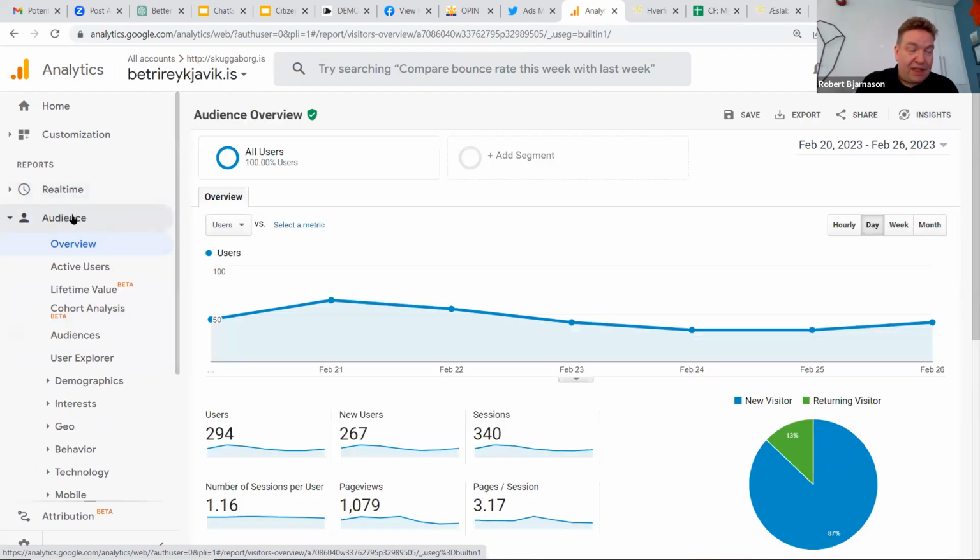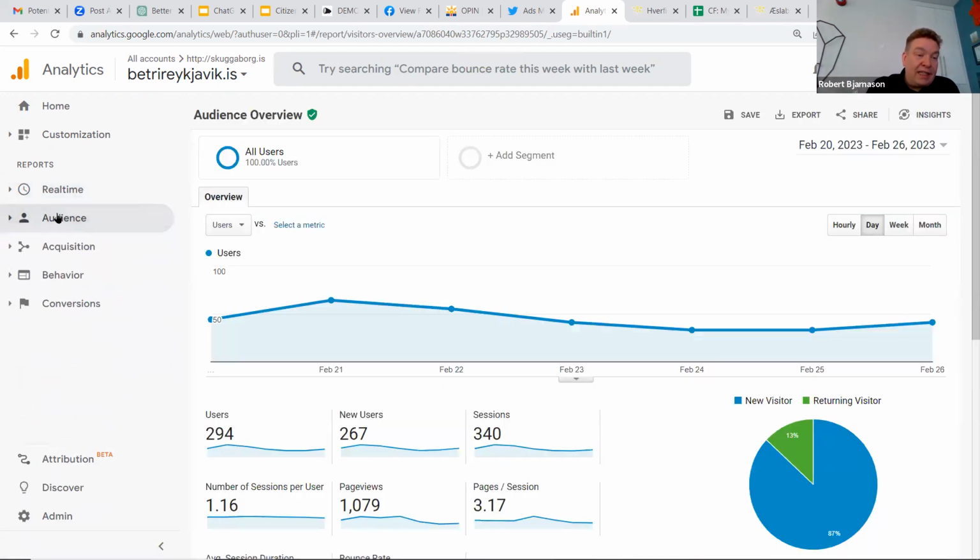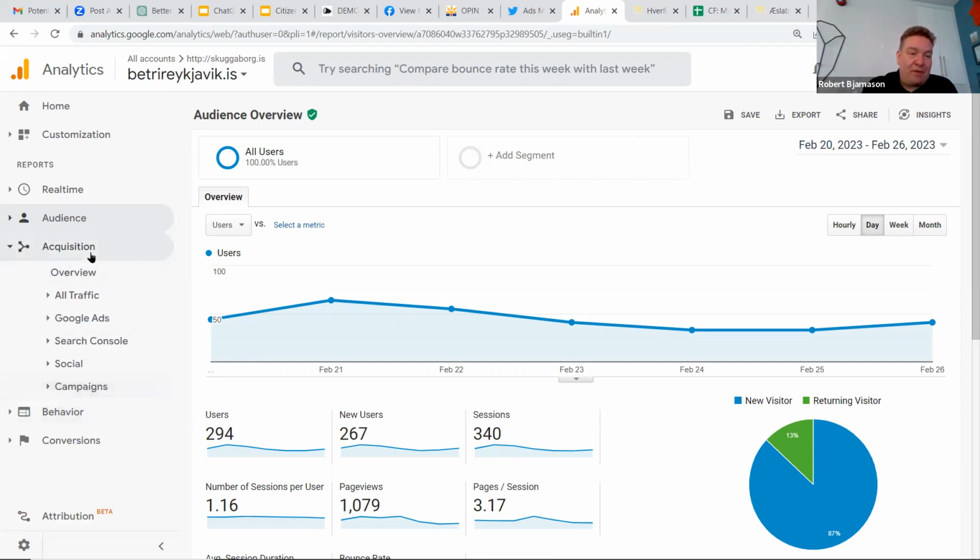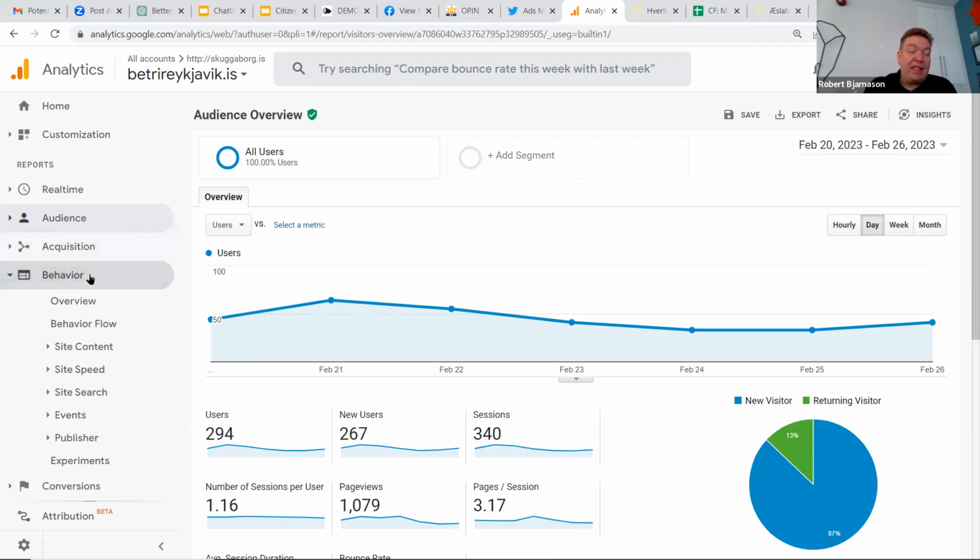But otherwise, here on the left side, we have a menu. It has the real time, which shows what's happening right now. You have audience, which is basically your audience: who are the people who came on. And acquisition, which means how did you acquire the user? It's a bit strange wording, but it's basically where did the user come from? What part of your marketing campaign did the user come from? Behavior is what people do, what pages they visit and so on.